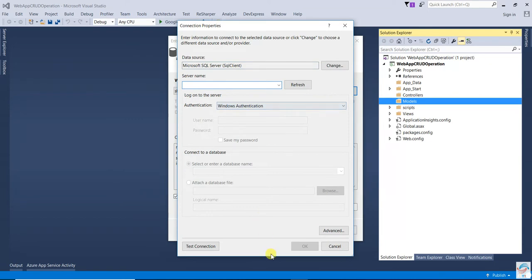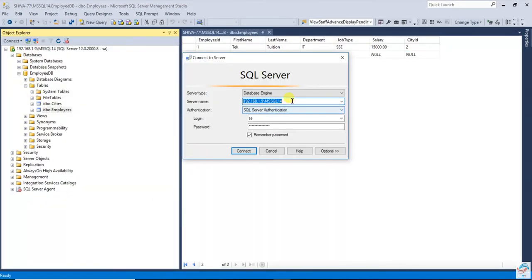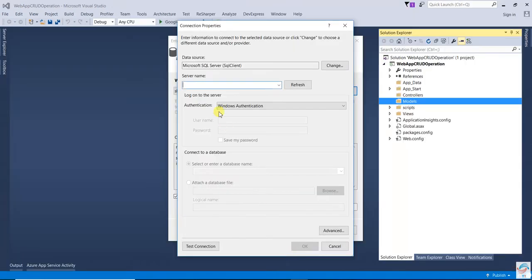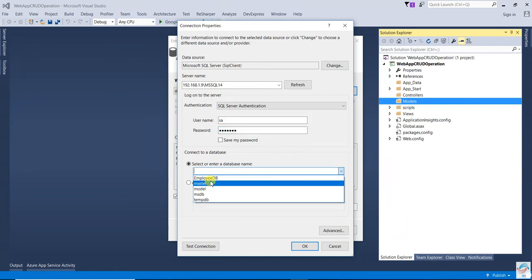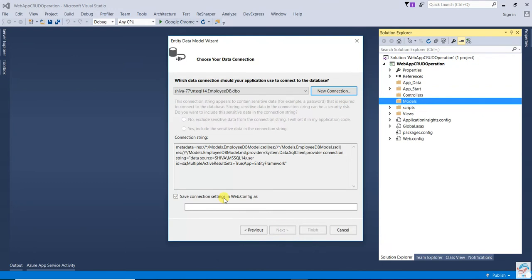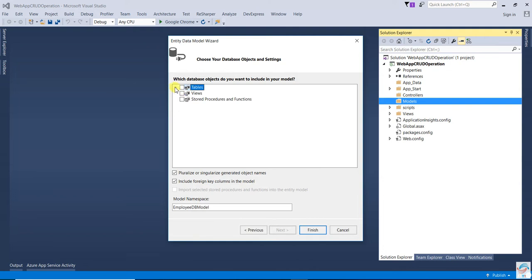Press on new connection, select the server name, then SQL Server authentication, then password, then select the database, that is EmployeeDB. Press on OK, yes, then click on next, next. Then here you can select the tables, that is Cities and Employees. These two tables have been created. Then click on finish.